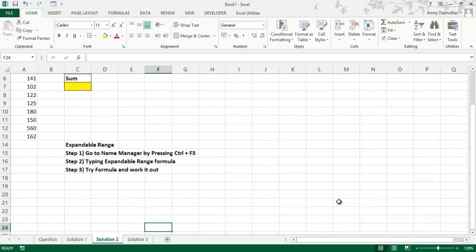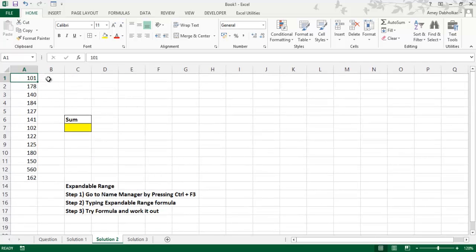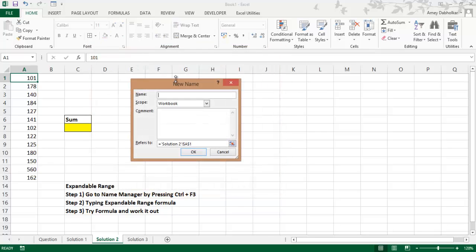To create it, you have to go to the Name Manager by pressing Ctrl F3, creating a new name range, underscore dynamic. Here I am going to write a formula. You can not only write the reference but also you can write a formula. The formula looks something like offset. We'll first write the formula and then explain.